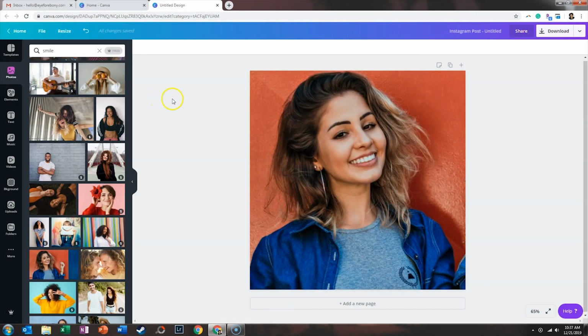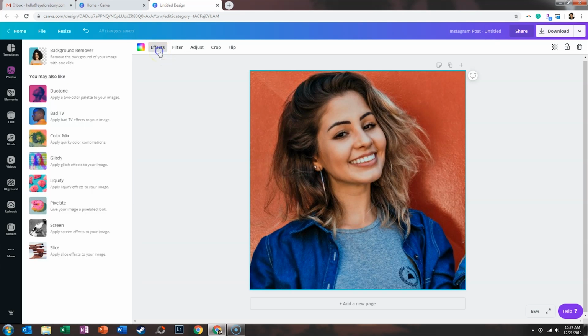When you log into Canva and you click on Images, now you'll see an Effects tab. And underneath Background Remover, which I just did a video about, you'll see Dual Tone, Bad TV, Color Mix, Glitch, Liquify, Pixelate, Screen, and Slice. So in this video, I'm going to walk through all of the brand new photo effects so that you can see how they look on an image and decide if you want to use it to create designs.